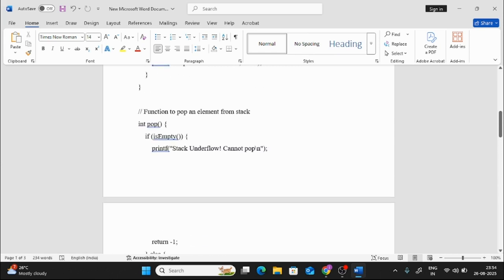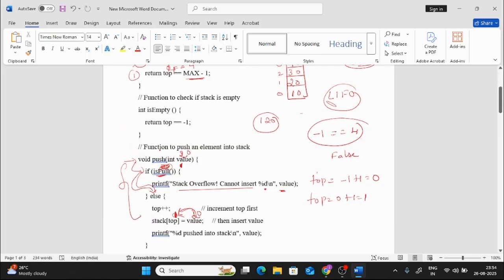So here we check first whether the stack is empty or not. The reason for checking whether the stack is empty or not is that you want to check whether there are any elements in it or not. Only if there are elements you want to pop the element. Otherwise you say, the stack is empty, cannot pop any more elements, right? So let us go to the isEmpty function.